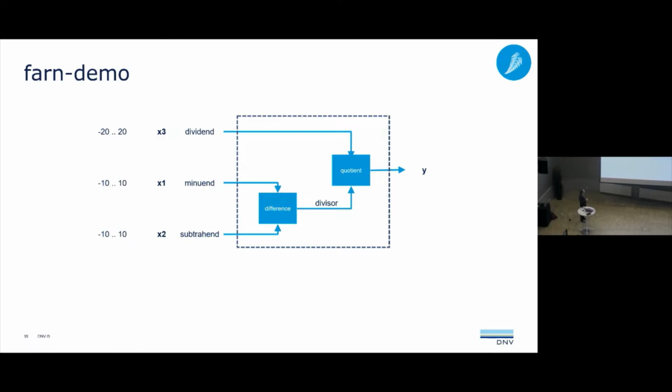Now, what you would want to do is vary those three input variables in certain ranges. Let's say x1, x2 from -10 to +10, and x3 from -20 to 20. That's all. So a three-dimensional design space and some variation of those inputs. The only thing you need to observe is that the divisor must not be 0, because otherwise you will divide by 0, and that's something you want to avoid. So the task for farn sampling is basically to vary x1, x2, x3 in these ranges, but exclude cases where minuend minus subtrahend equals 0. Simple task.